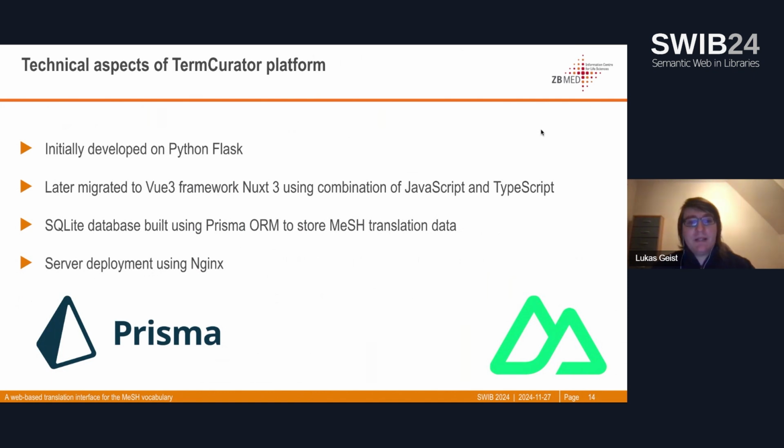For the technical aspects, we initially developed it on Python using the Flask framework. Later we decided to migrate it to the Vue 3 framework Nuxt 3, using the combination of JavaScript for front end and TypeScript for the back end. The idea was that we wanted to implement new features that required a proper database setup, and we wanted our website to be more scalable. Hence, we decided to move it to a more modern framework, Nuxt 3, which was newly released at the time.